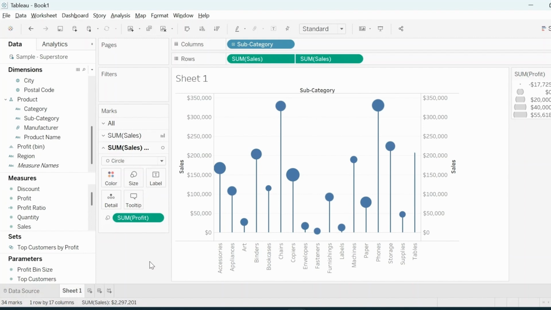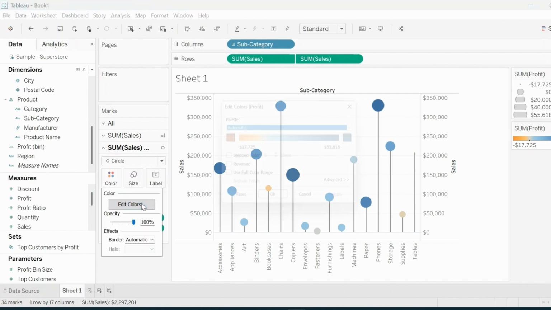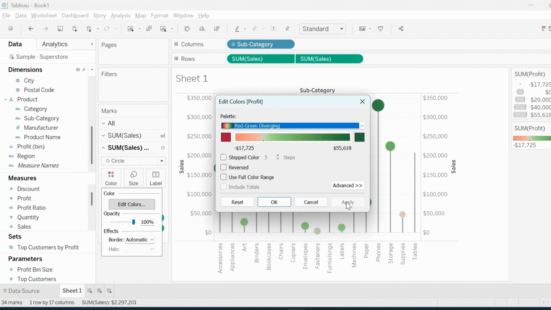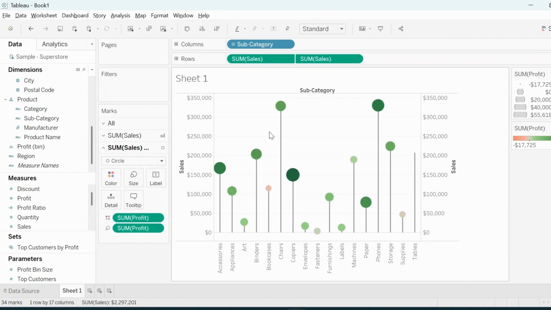Also one more thing we have to remember here is that the color of each circle with respect to subcategory should be based on the magnitude of profit. So what we will do here is again drag and drop this profit to color. Drop it here and we will change the color. So we will select red green diverging. Apply. Click on OK. So we have the lollipop created where we have profit represented by the circles for each lollipop, and also the color helps us identify the relative profit magnitude with respect to each subcategory.